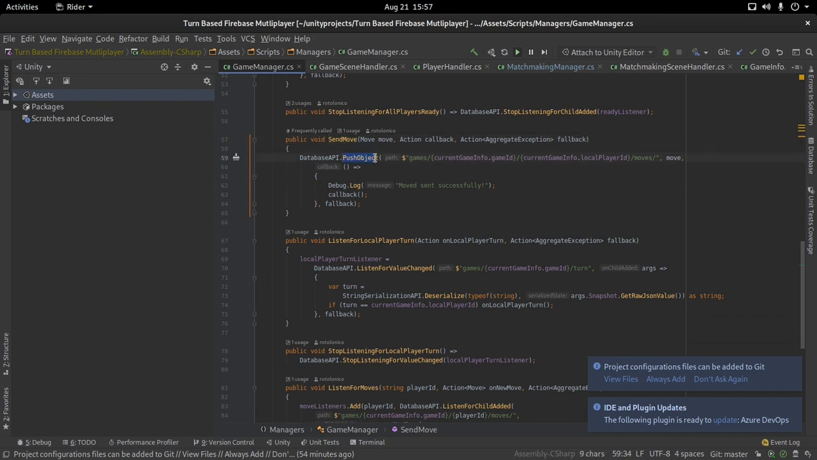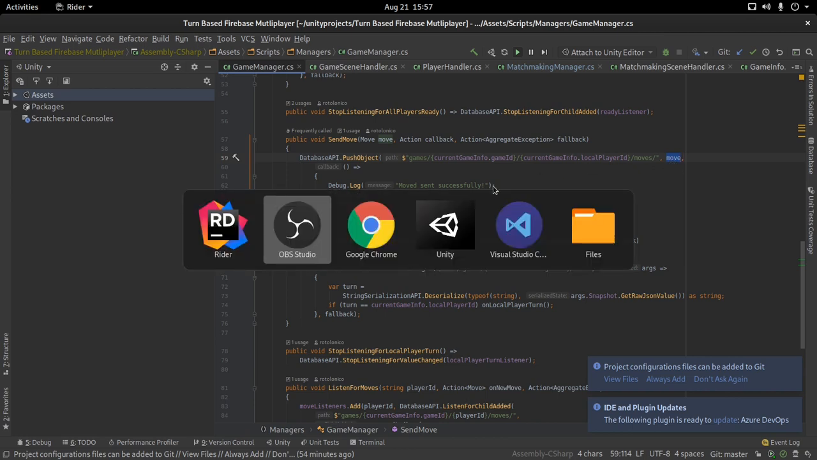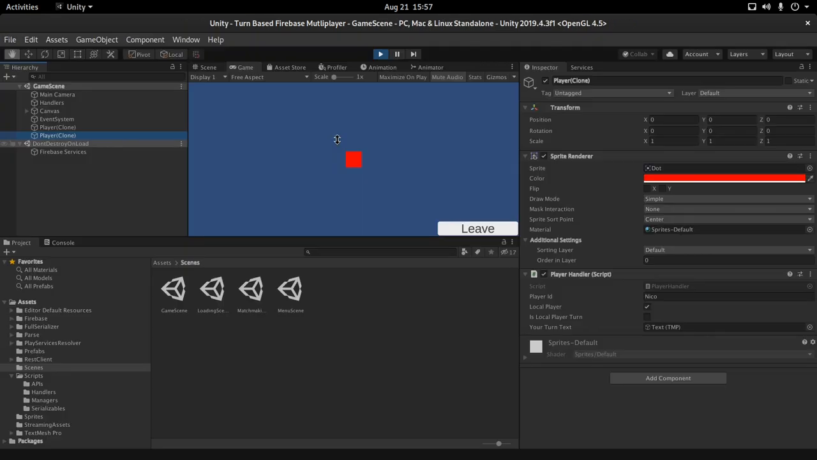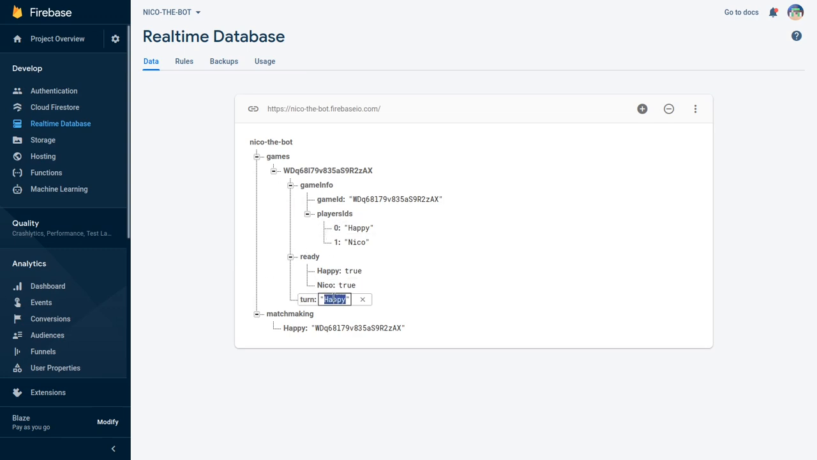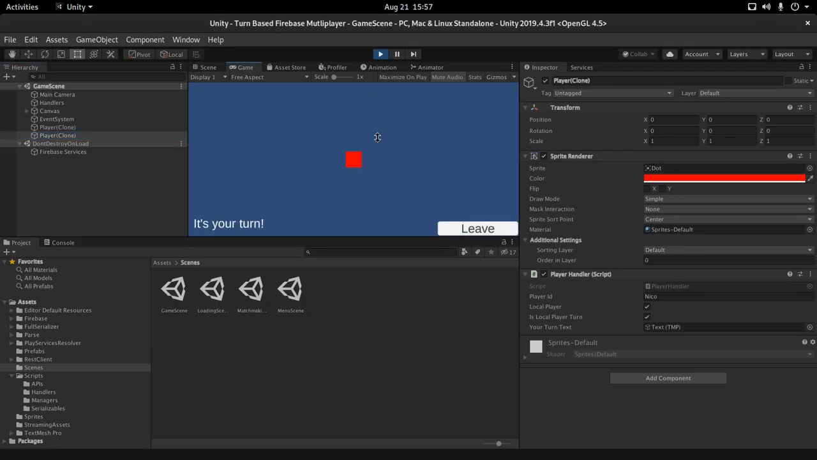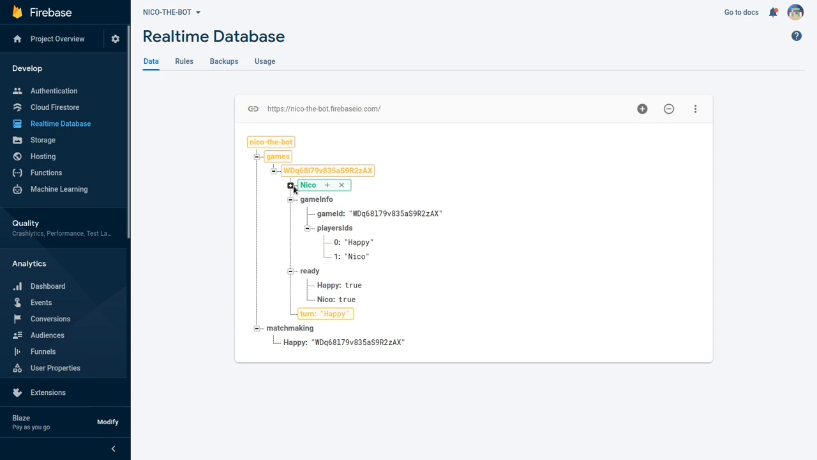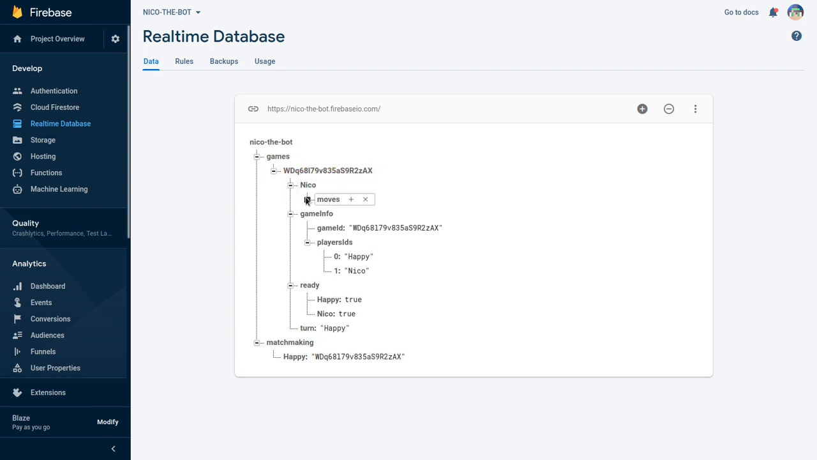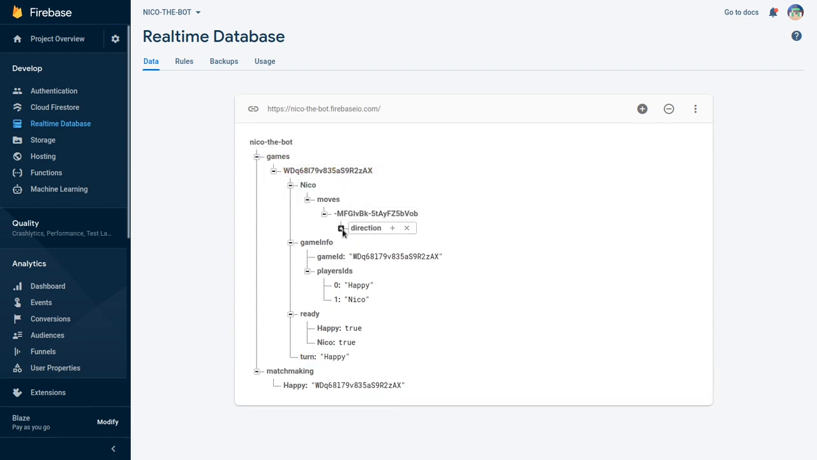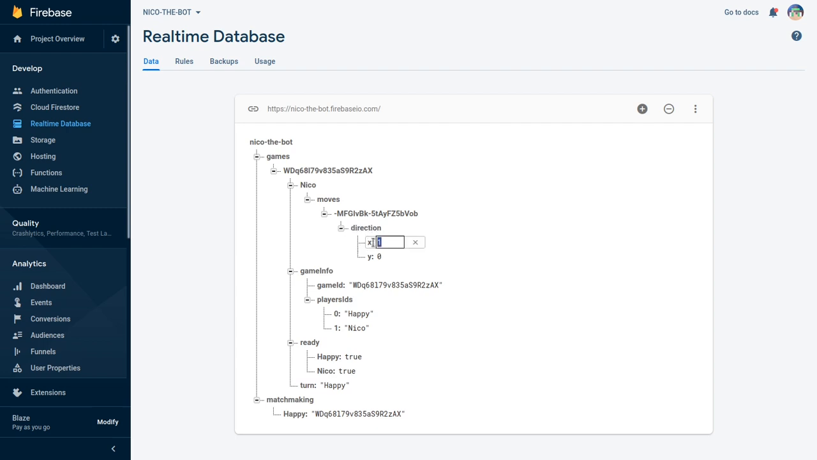All it does is push an object, which is our move, into the game, current game ID, player ID, moves, and then it's going to push the move right there. You're going to see it in action once we actually play the game. It's not my turn right now, so let me switch it over to my turn, and let's move. And as you can see, it generated the move into Nico, moves, and this is my move. The move has a direction, and as you can see, I moved to the right, so the direction was x equals 1 and y equals 0.